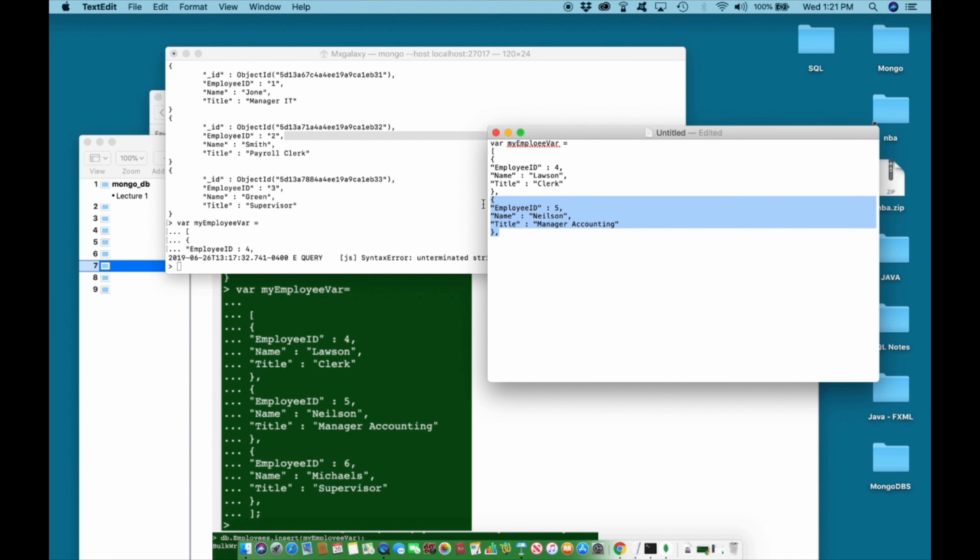Let us do the same for employee number 6. Employee ID is now 6. The name is Michaels. And the title is supervisor. Now, this is the last document we are looking to insert. Therefore, after the curly bracket and the comma, we can then end the document by adding the closing bracket.